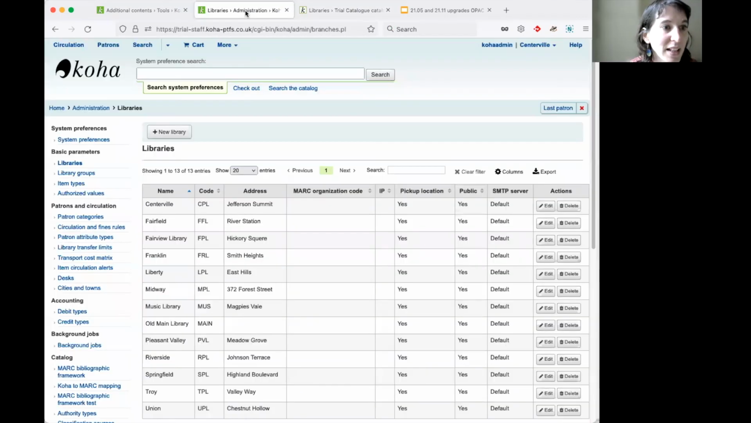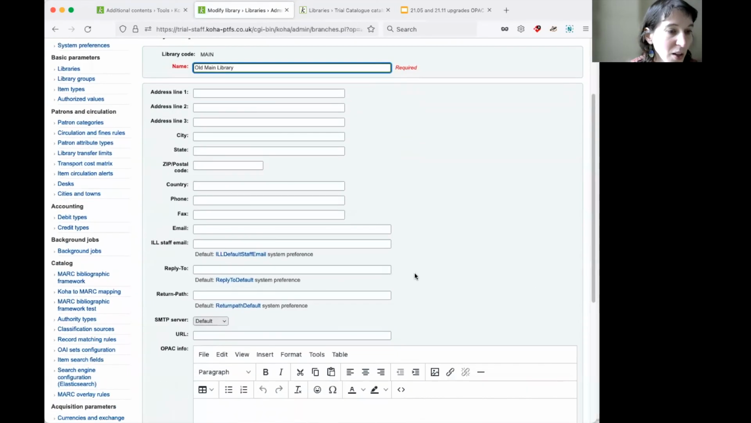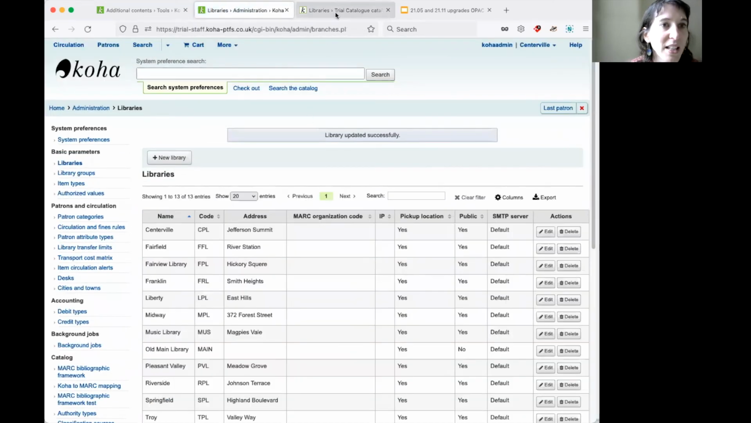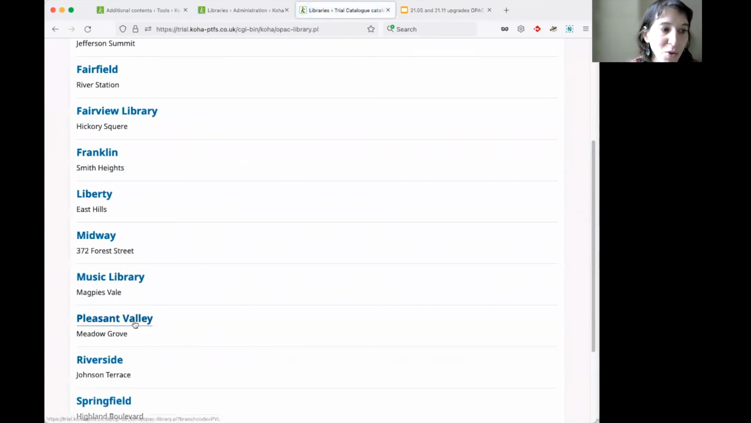And to do that, I can simply go to the administration module in the section for libraries. And when I edit my old main library here, right at the bottom, I have this new option, say public, yes or no. So when it's yes, it is showing, and when it's no, obviously it's hidden. So let's check that. I've changed that now to no. And when I refresh my page, I'm going straight from my music library to Pleasant Library. So it is assigned, my old main library is hidden.